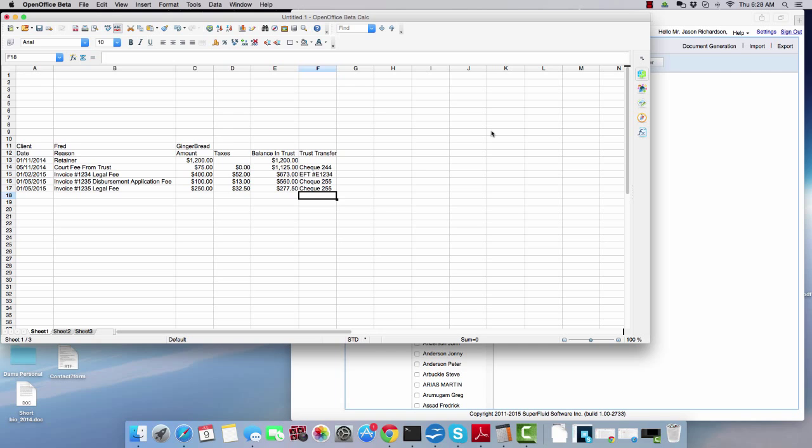So let's assume that there's a client by the name Fred Ginger, and he gave us a retainer in November of last year, 2014, of $1,200. You paid some court fee of $75 on the 5th of November. You did some work and charged him a legal fee of about $400 in February of 2015. That was the HST. That's the amount it dropped to in trust because you did an electronic fund transfer.